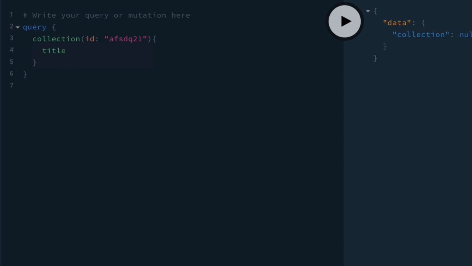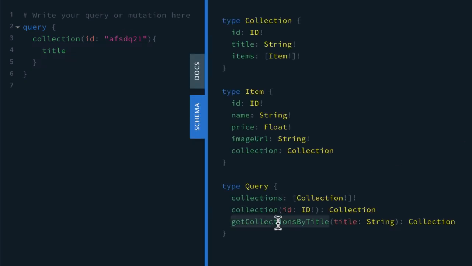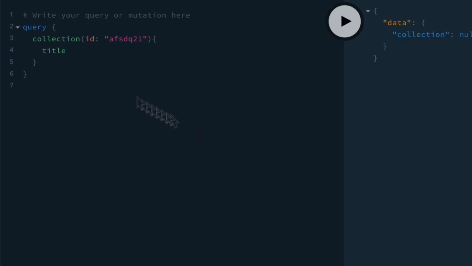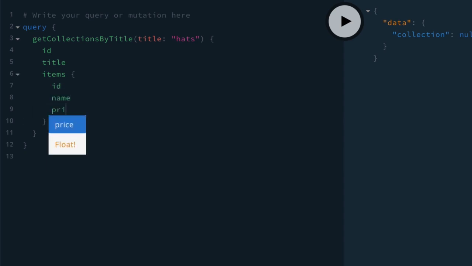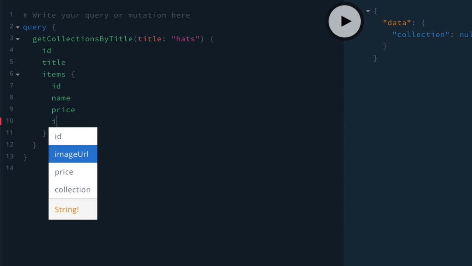Now, let's test out our last query. And our last query is going to be very similar to what we saw with this collection. The only difference is that we now pass in a title. And luckily for us, this doesn't have to be case sensitive. So if I do lowercase hats, and I want to see the title and the ID, and let's just get the items as well. And from the items, I want the ID, the name, the price, and the image URL.